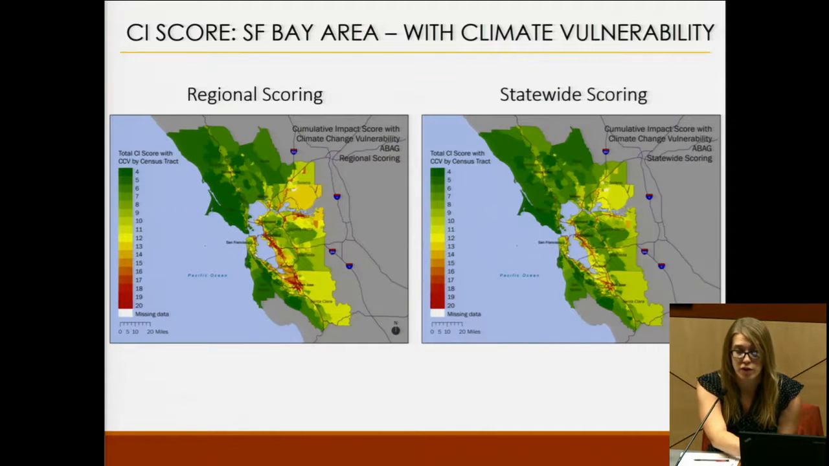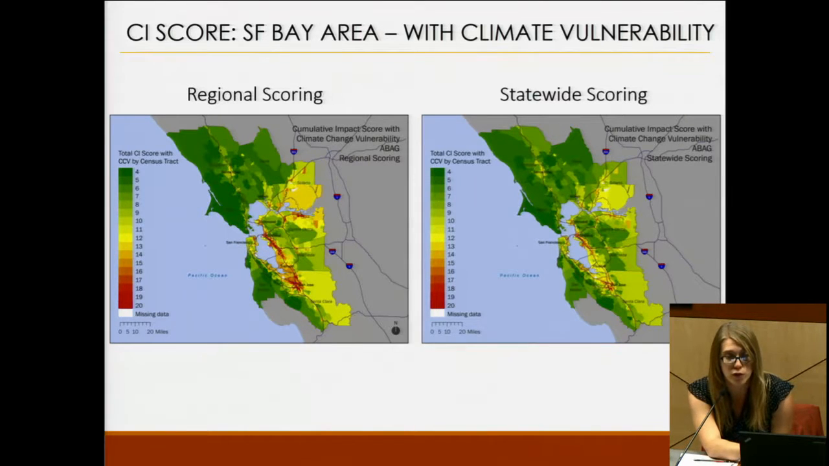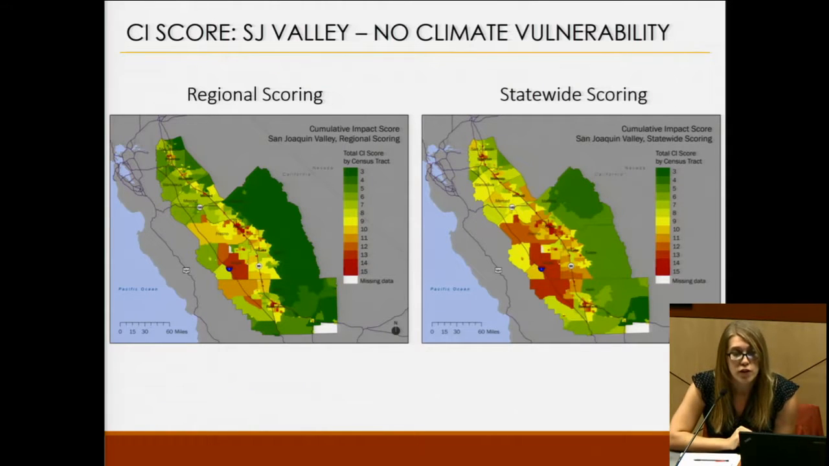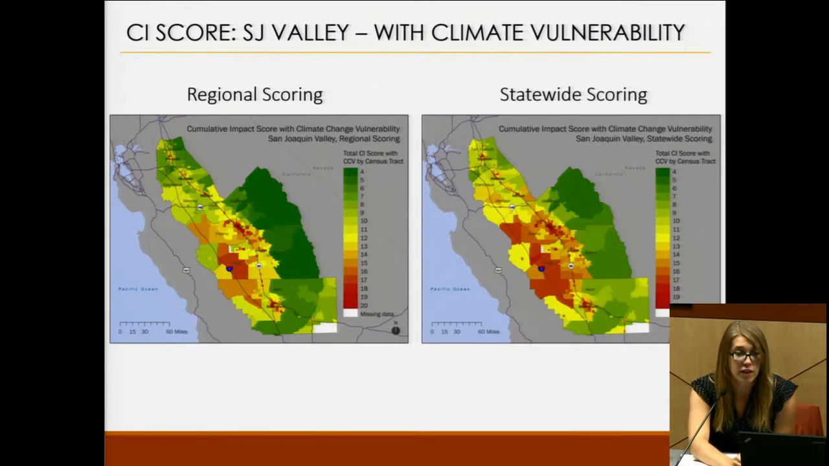And this is with climate change vulnerability. So here's the Bay Area with cumulative impact score with climate change vulnerability and without. Here's what it looks like in the San Joaquin Valley. Again, the CI score excluding climate change, regional versus statewide. And this is including climate change vulnerability in the valley, regional versus statewide.